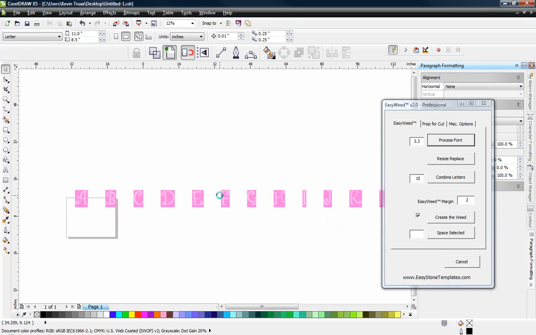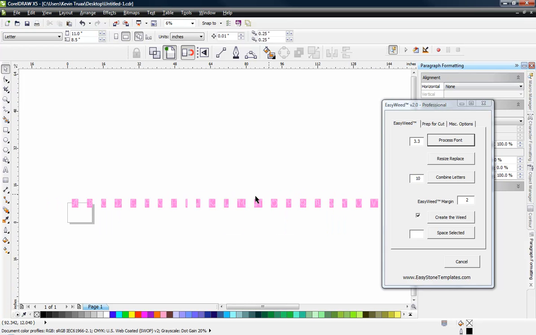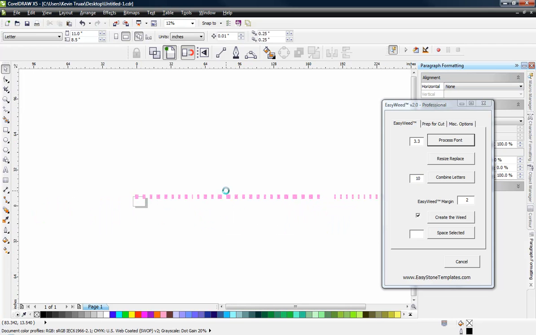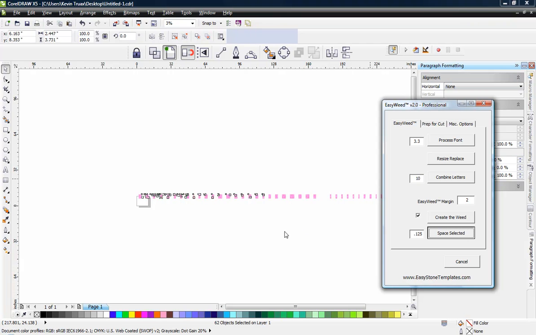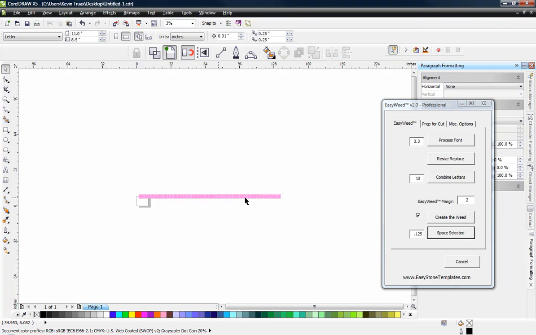So now let's say I want to create a word. Let's see how this works out. Let's do one more thing. Let's select all of those, and for the spacing between, let's set that to be 1/8 of an inch, and we'll choose space selected, and that'll group all of our letters back together. See, now they're all in one nice little line. They're not so spread out.